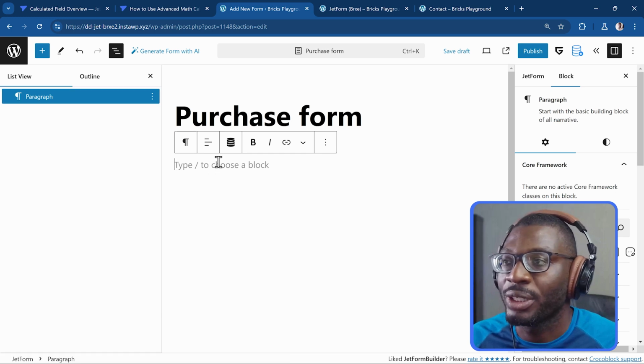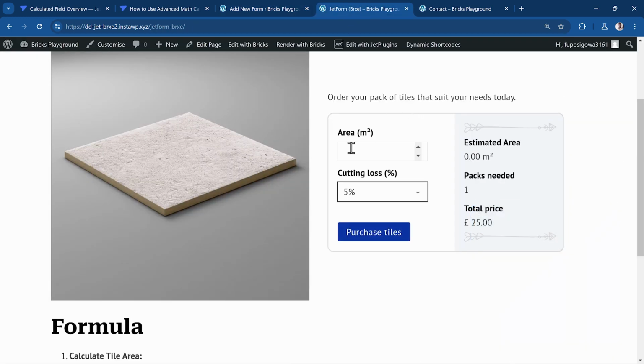Then the fields that we need are the text field for the area. We need a select field for the cutting loss. We need some hidden fields for all of our constants. And then we need some calculated fields for all of the calculated values. So now let's go ahead and start adding those fields.